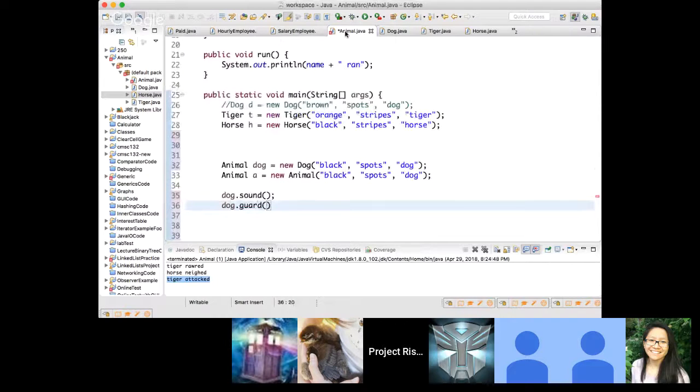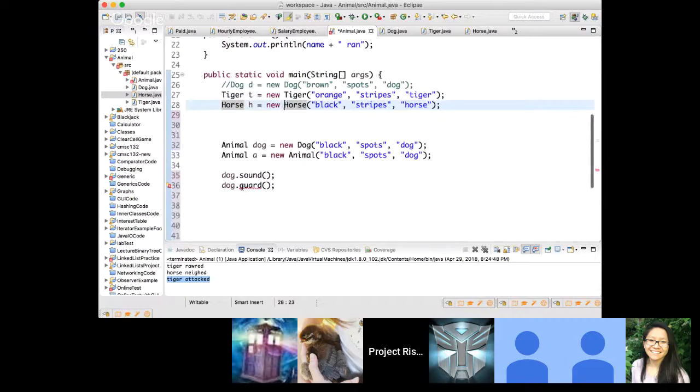Dog.guard. You can see that when we do this, Java is giving us an error. This is because even though we declared dog to be an animal, when the dog object is instantiated, it's going to become a dog. At compile time, Java doesn't know this. Java only sees the left side where we have made it an animal.